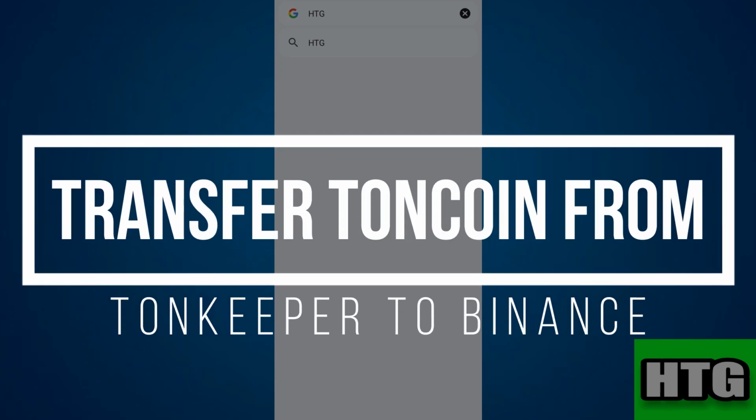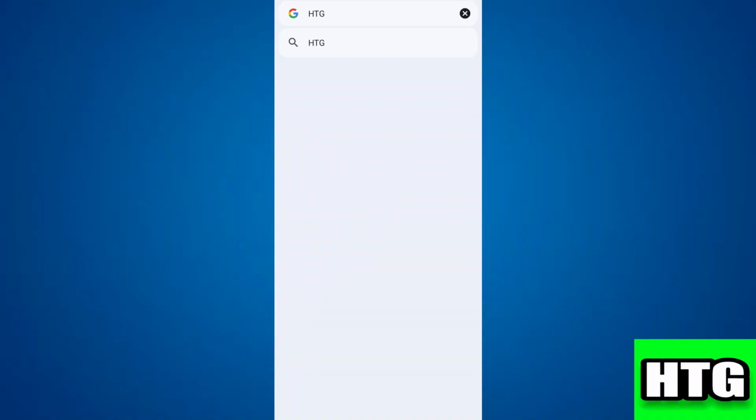How to transfer Toncoin from Tonkeeper to Binance. Hey guys, in this video, I am going to show you how you can transfer Toncoin from Tonkeeper to Binance. So make sure to watch this video till the end and let's get started.